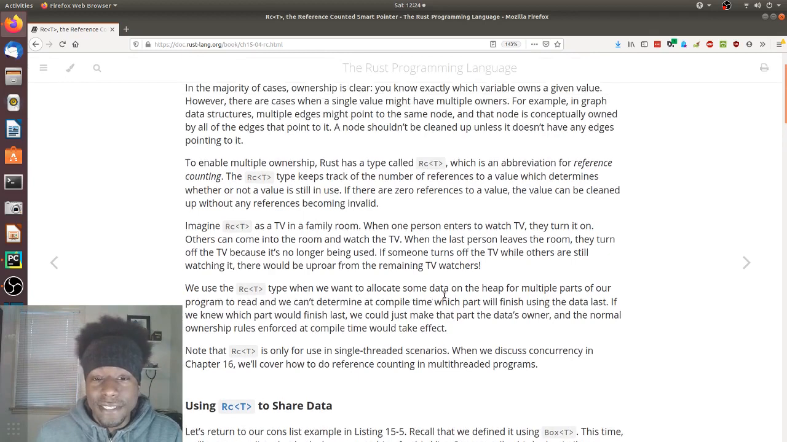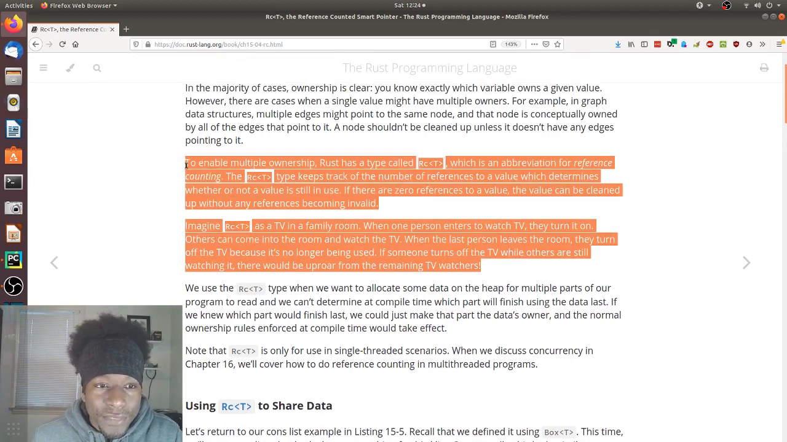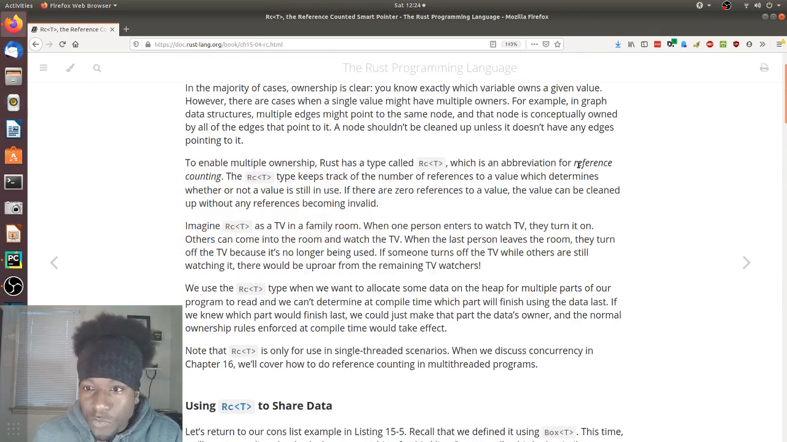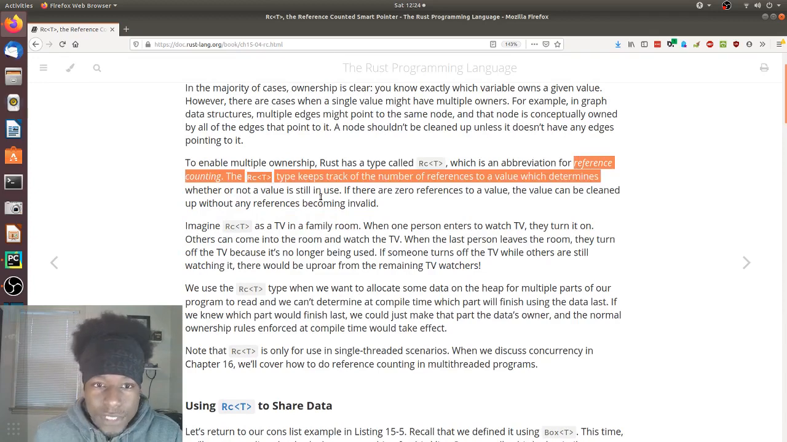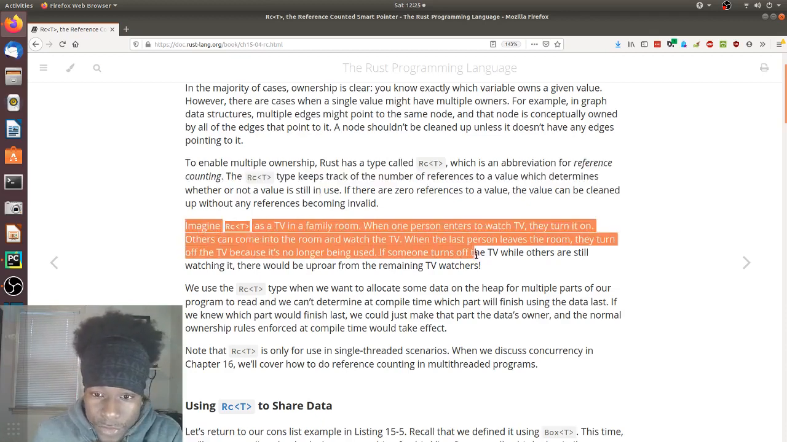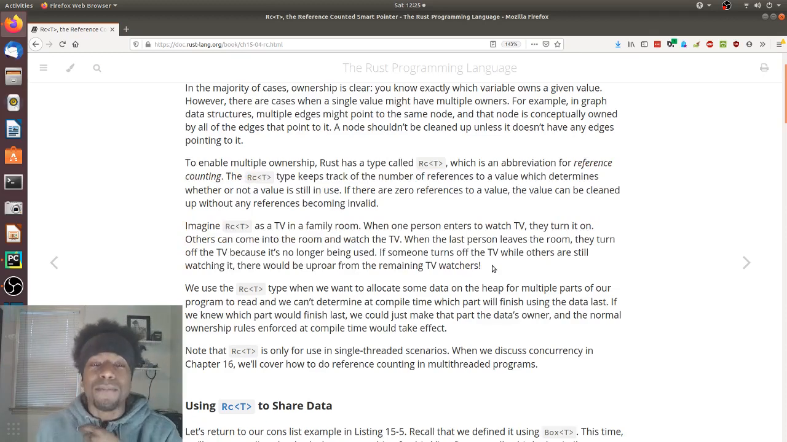I see. So here they're defining what Rc is, which is reference counting, the ability to have something be owned by multiple things. And here, which I really like, is this TV reference, where they describe what it actually means, like how they go about counting.